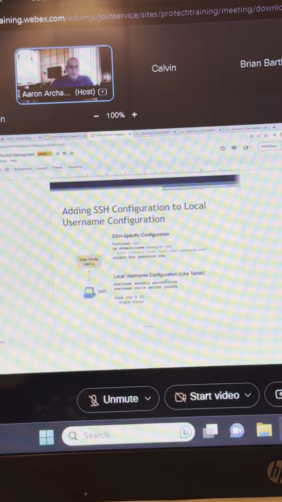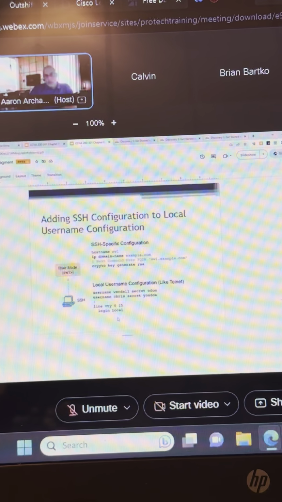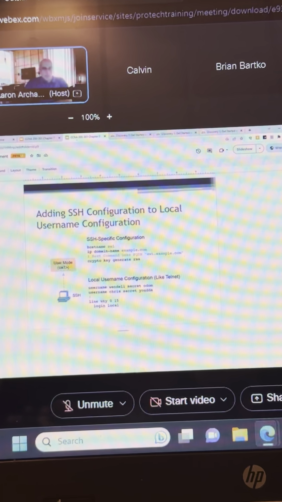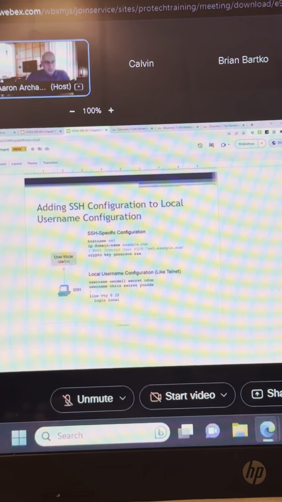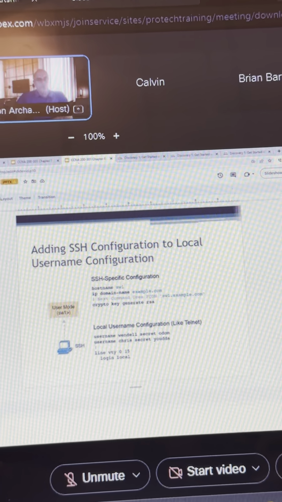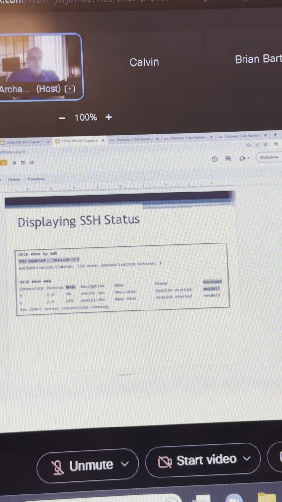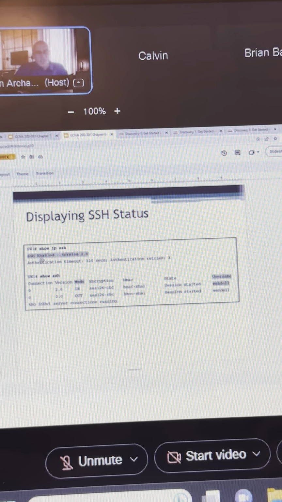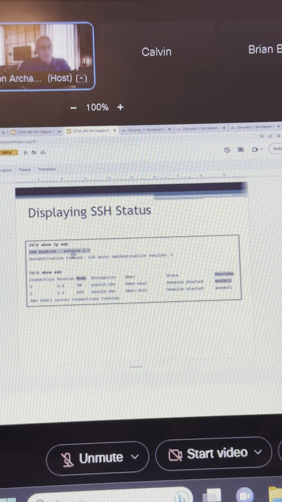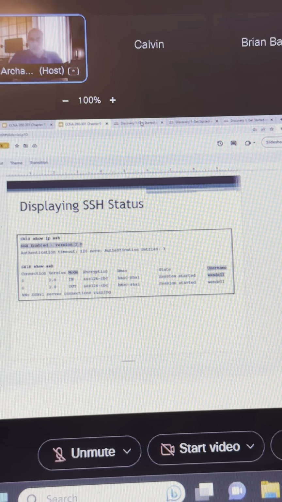They created local usernames again, and they set the login to local. The other thing that they do here is they could disable Telnet and enable just SSH, which they're not going to. But you could do that here by setting the protocol. And then when people log in, you can see. So show ip ssh shows you that SSH is enabled. And if you look at yours right now, SSH will not be enabled.